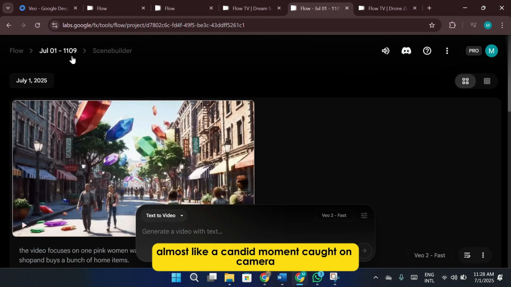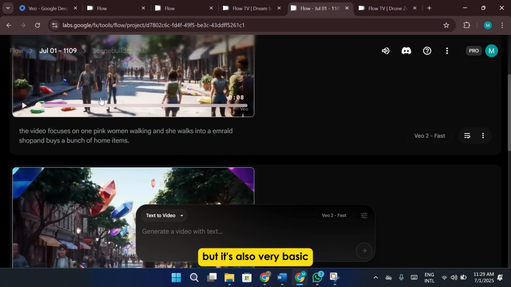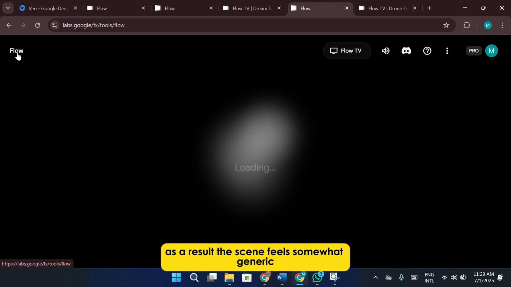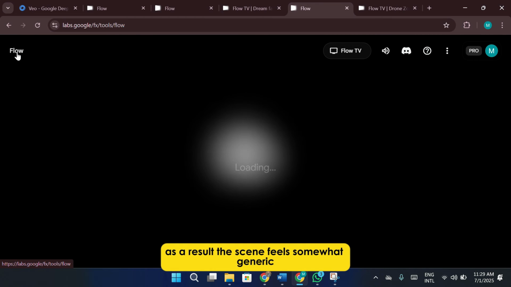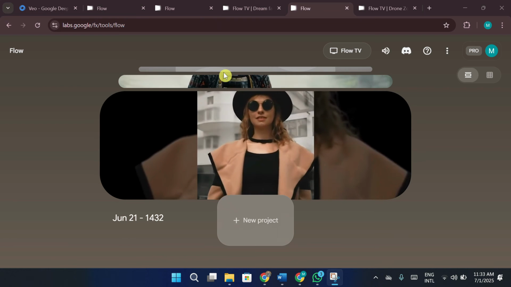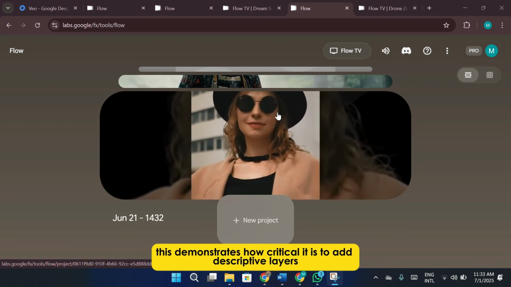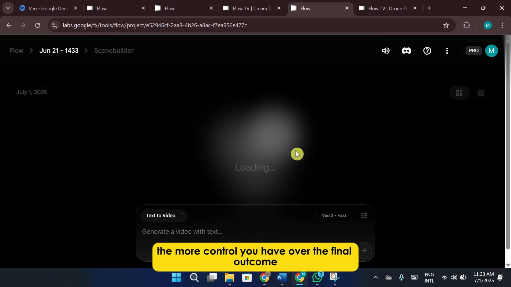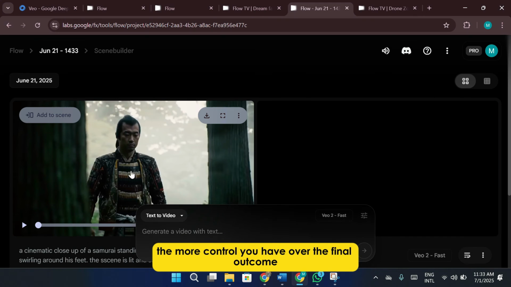almost like a candid moment caught on camera. But it's also very basic because we didn't feed many details into the prompt. As a result, the scene feels somewhat generic, lacking the unique flair or style that could make it stand out. This demonstrates how critical it is to add descriptive layers to your prompt. The more guidance you give the AI, the more control you have over the final outcome.